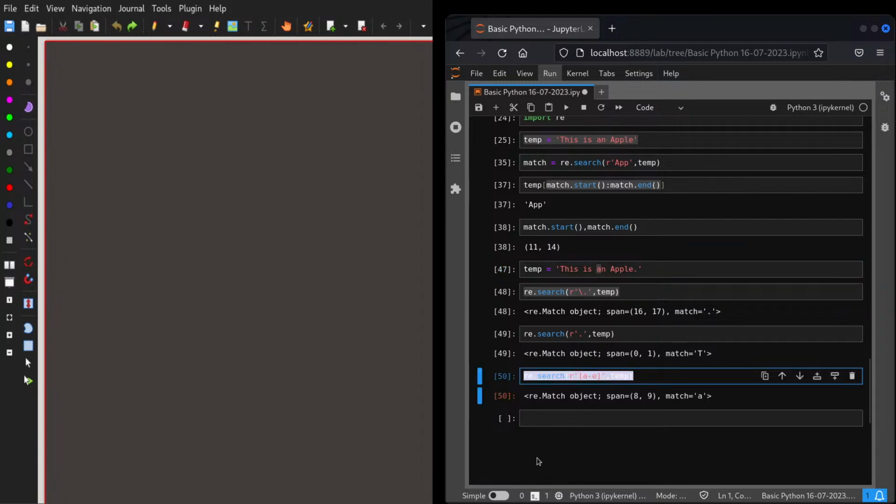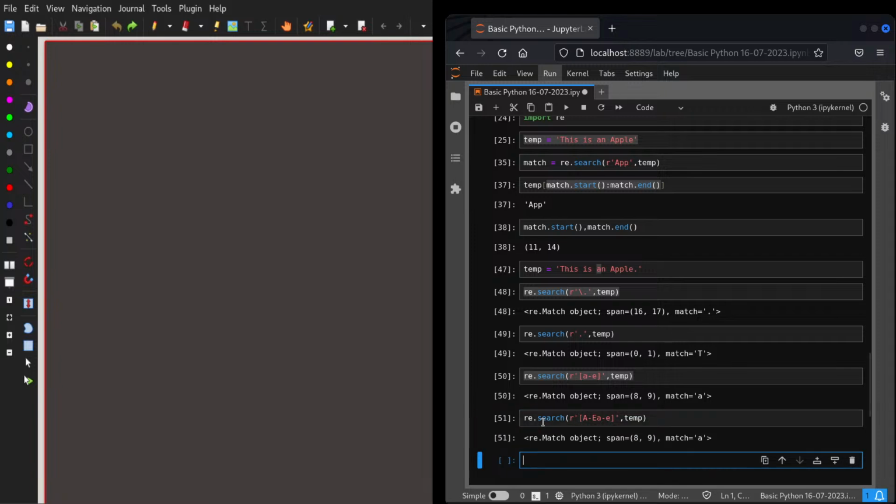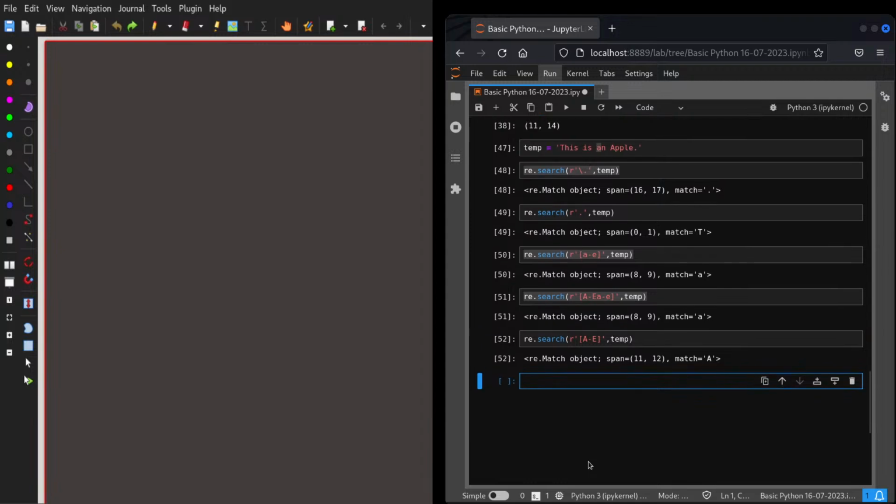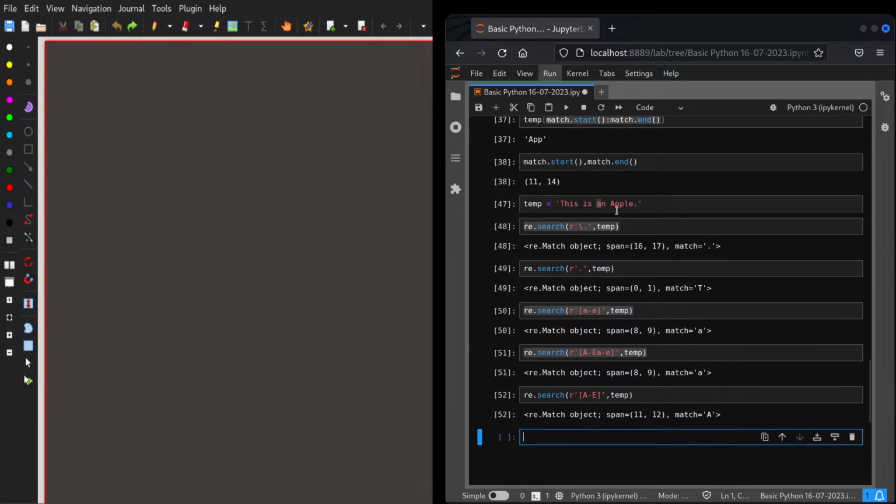But let's see another scenario. A to E. In this case also, though I give both uppercase and lowercase, the first present value is lowercase a. So that's why it is returning this one. If I just give uppercase A to E, let this scenario be here. I will make it in the next slide so that you can find different scenarios of its working. Now we can find the uppercase A in Apples is getting matched. Got it?